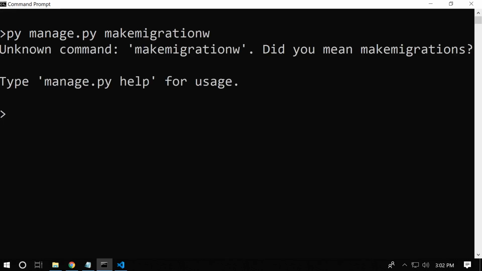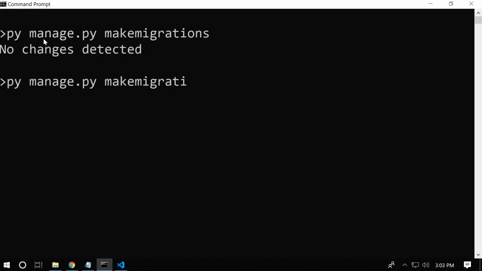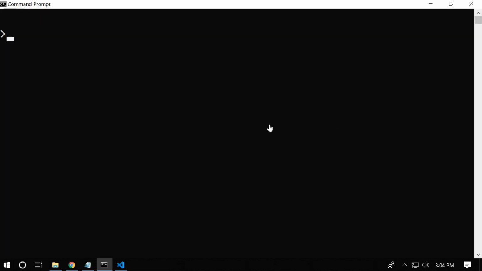Now let's just run the database. We're going to make migrations. Now let's just make our database. I've deleted the database, so I'm going to recreate the database. So I'm going to run make migrations and then migrate.